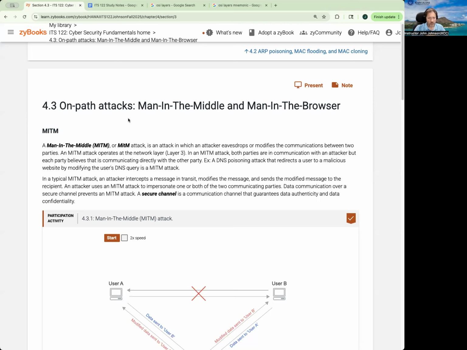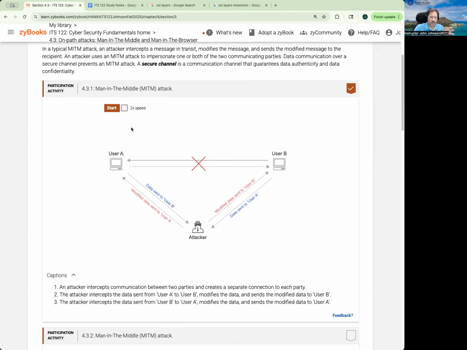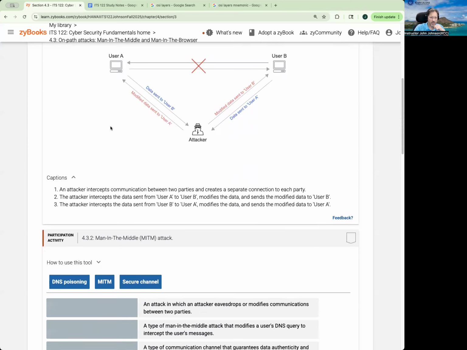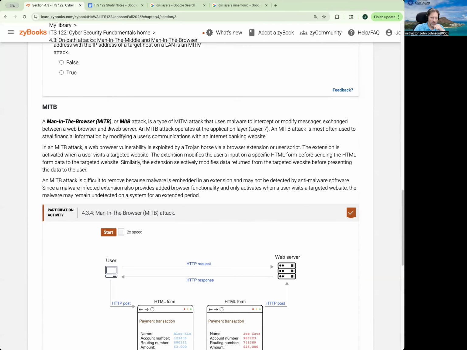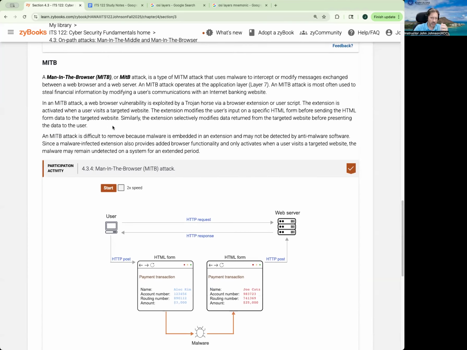So that's one way we do it, through these secure channels. That way we can guarantee that the data is authentic, and we keep it secret as well. So you can go through an example here of the man in the middle attack. We also have the man in the browser attack. Man in the browser attack, it's kind of similar in a way, except that this one is being executed at layer 7, which is the application layer.